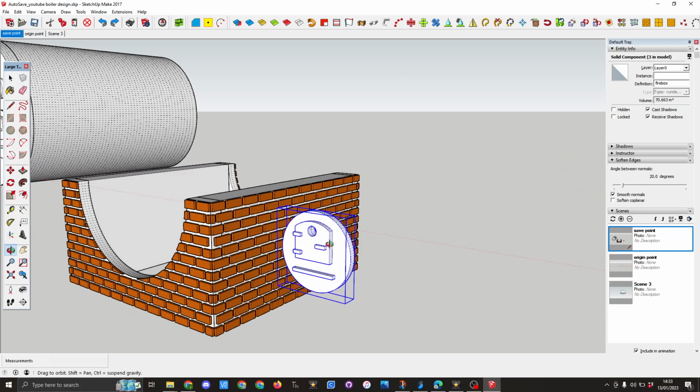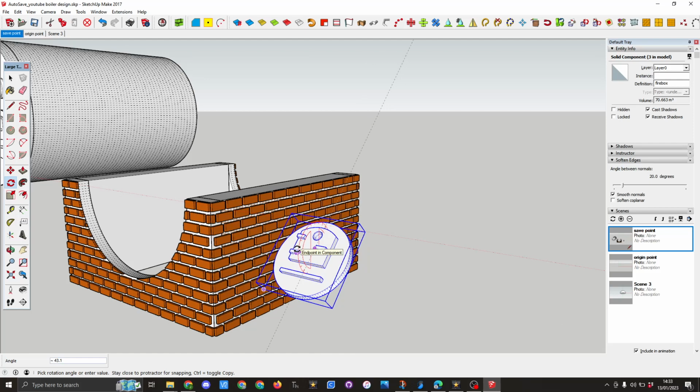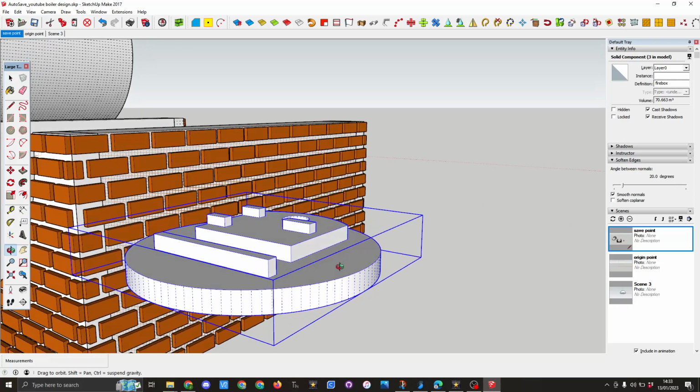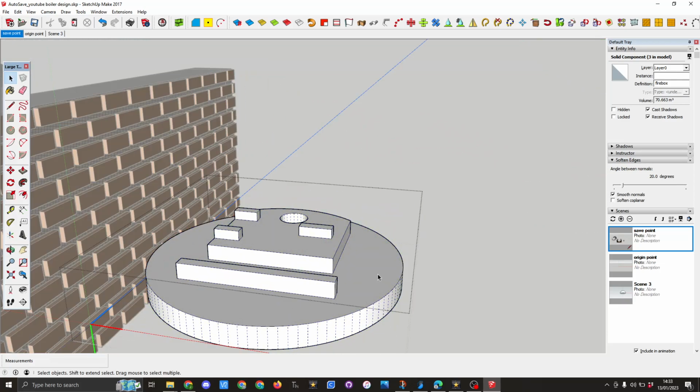I'm going to zoom in a little bit using the rotate tool. I want it on the red axis. Click, click again, and then rotate it 90 degrees. I then want the select tool, and I want to go into this component.